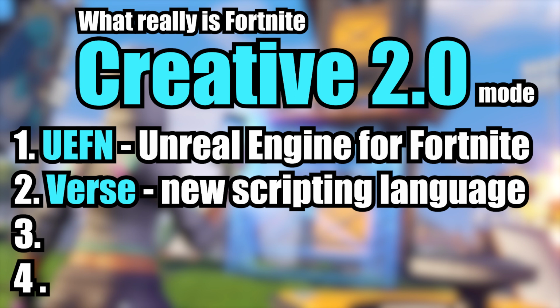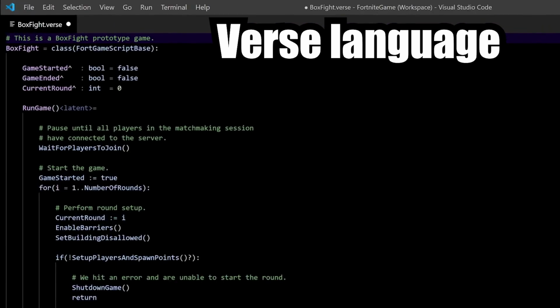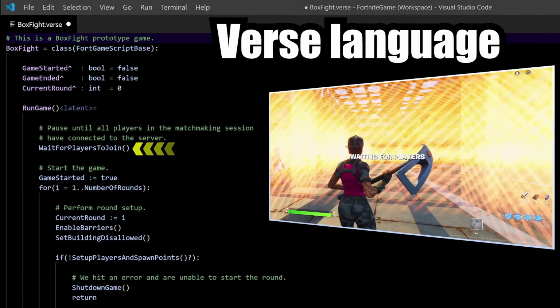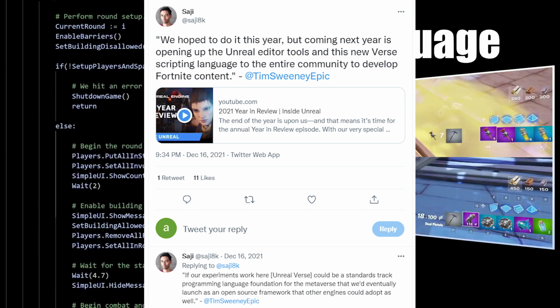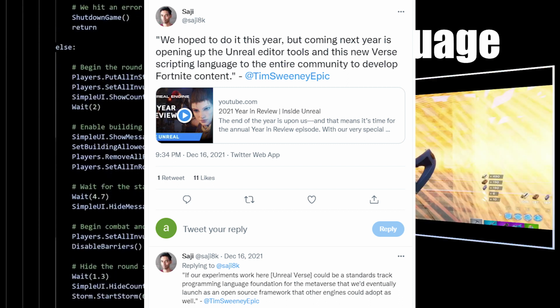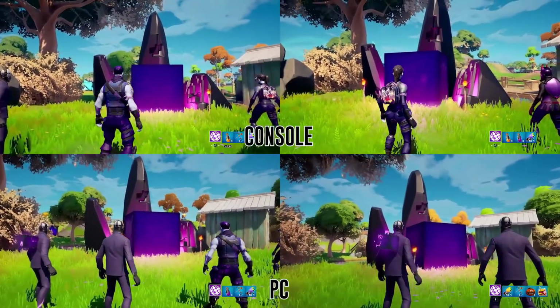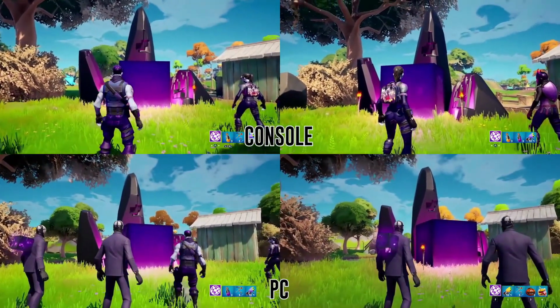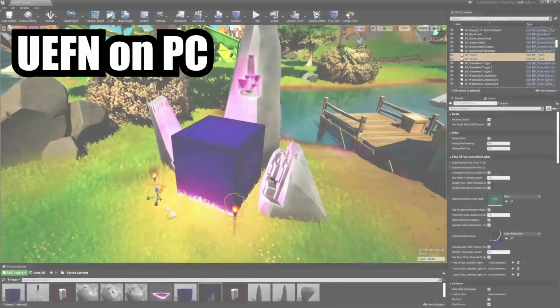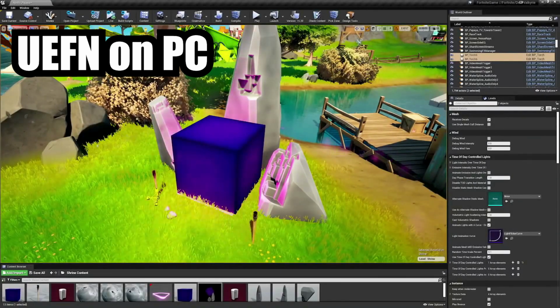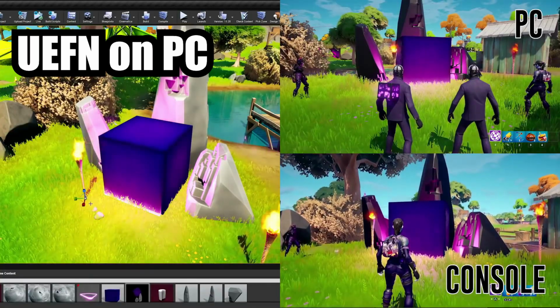Secondly, Verse, a new scripting language developed by Epic for Fortnite, but Epic mentioned that they are going to release this one day as a standalone language. Third thing is live edits. This is the ability for players from different platforms like PC, Xbox, mobile to play and edit the map at the same time. You're basically gonna be able to edit the same map with friends from different devices, which is just awesome.